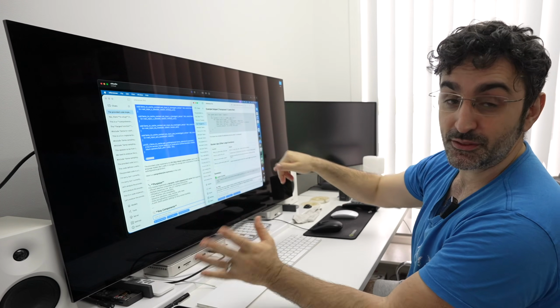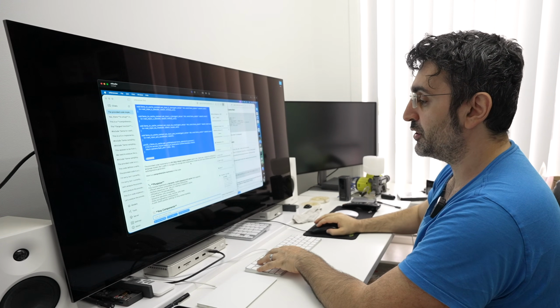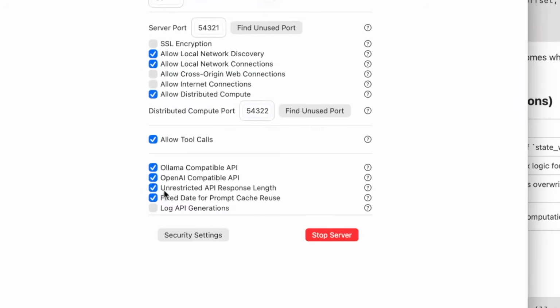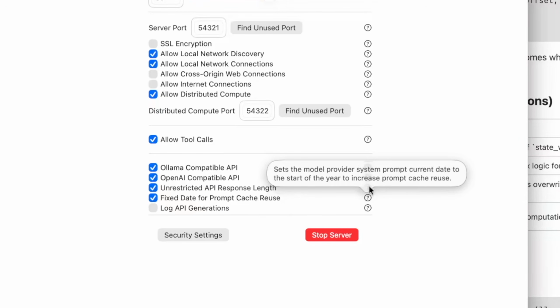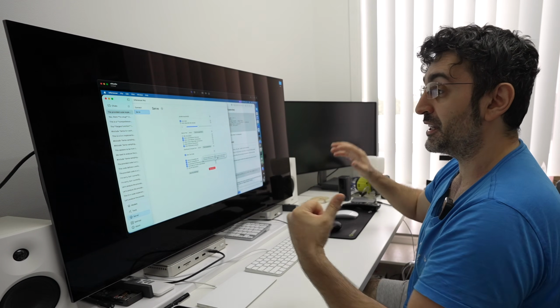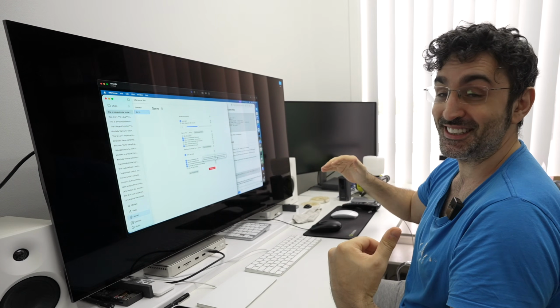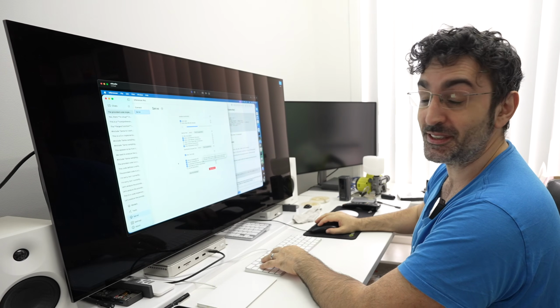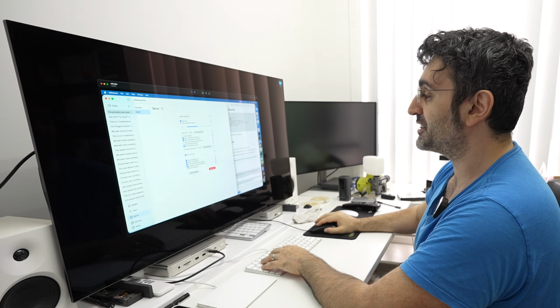This also works via the server APIs. So if you go into server here and serve, there's also an option called fixed date for prompt cache reuse. If you leave that ticked, it's going to set the start of the year as the current date, so the cache will survive a year. So less prompt processing is going to be a thing of the past. I'm also adding some more optimizations with that checkbox as we come to it.